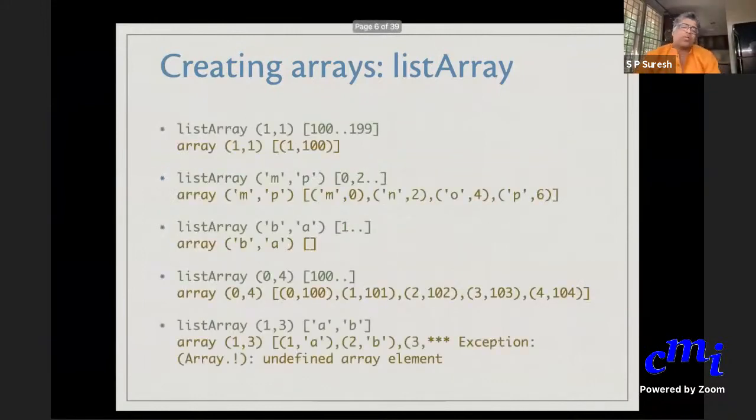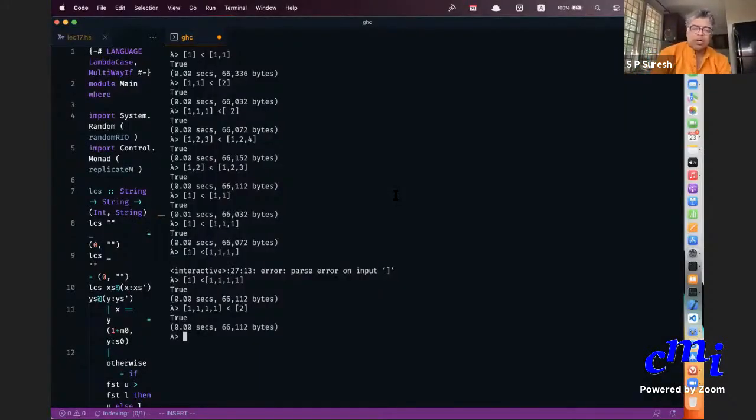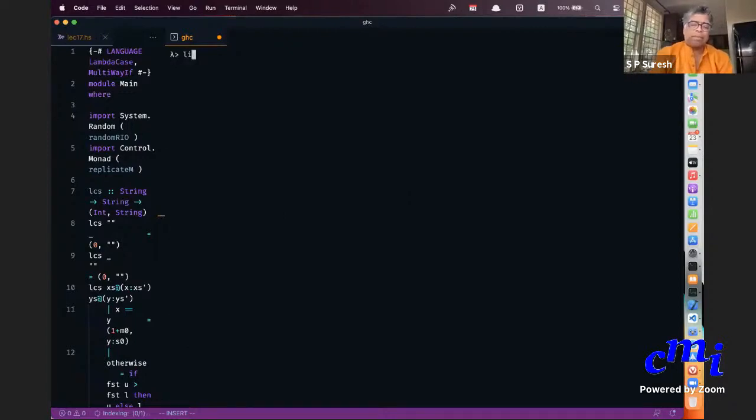Now here are some examples. Let's look at list array (1,1) with the list [1..100]. So I'm having a list and I'm asking you to form an array whose lowest index is 1, whose highest index is also 1. And how should I fill in the values in the array? I should read the list from left to right, and keep filling in values till I run out of indices. So what do you think the resulting array will be here?